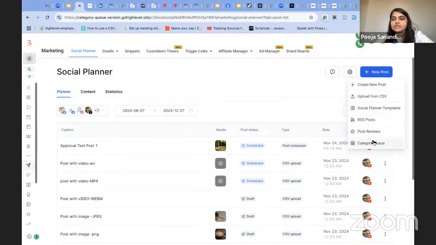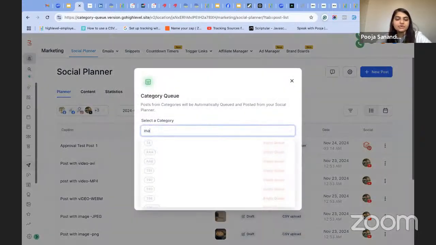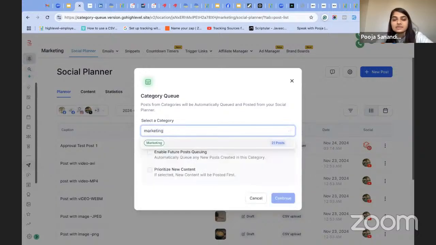Cool. So basically, the first option that you will be seeing is, you will come to the new post area. There is an option called category queue. You'll be able to come over here and search for the queue, as in the category that you want. In my marketing queue, there are 21 posts that we were able to find that were published already. So I'll select marketing as one of the options.